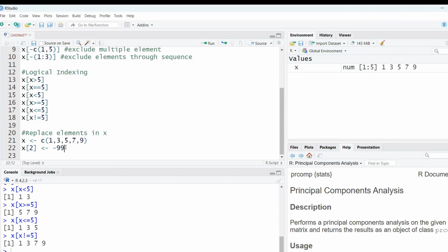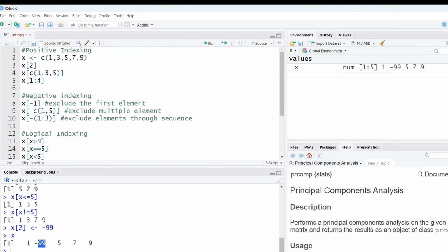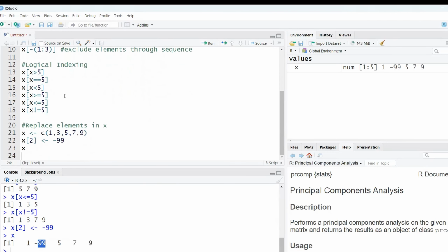Let me hit enter, and you will see that the command is run. Now let me reprint x. I just need to write x and hit Control plus Enter, and you can see that the new vector x now contains minus 99 in its second position. So all these types of indexing can be used to replace elements in x. In the future, I will come with more examples.